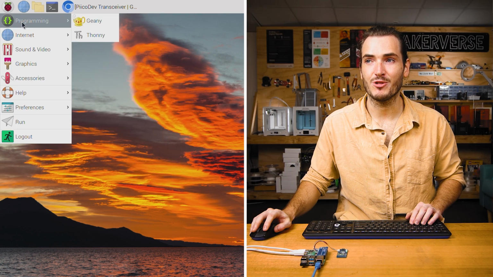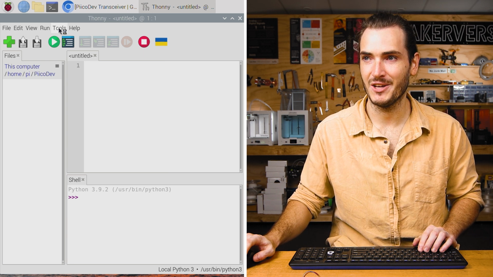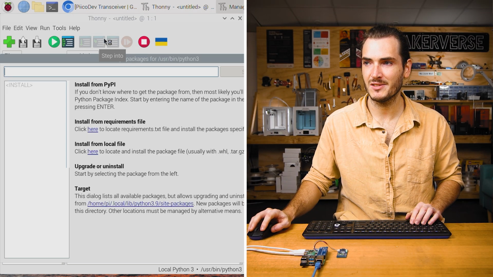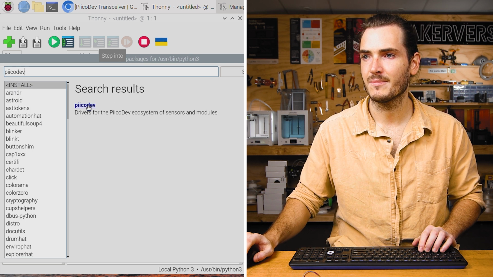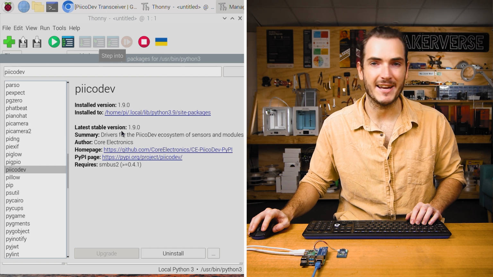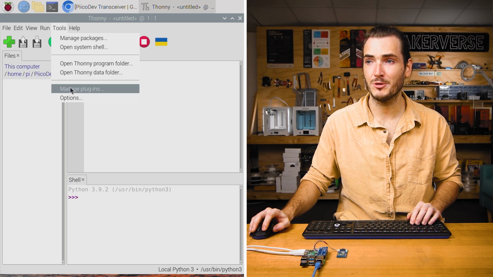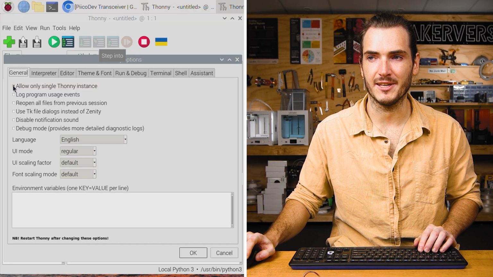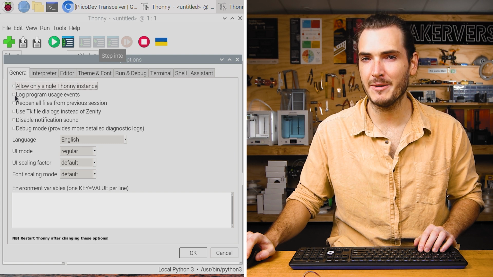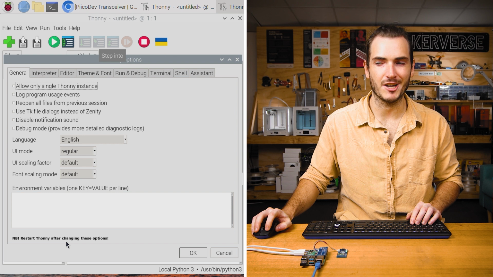Next, go to Programming and Thonny, and make sure you have PiicoDev installed. Go to Tools, Manage Packages, and search for PiicoDev. And install or upgrade as necessary. One last thing to do in Thonny, go to Tools, Options, and uncheck Allow Only Single Thonny Instance. This will make life a little bit easier later on. And you can see a note here that we need to restart Thonny after changing this option.